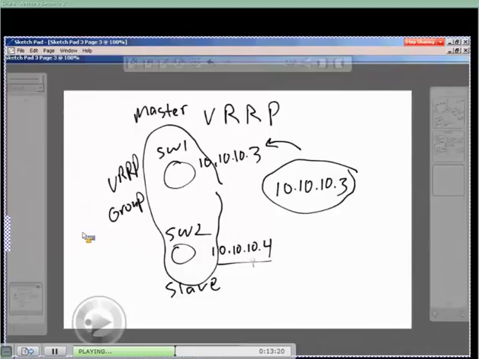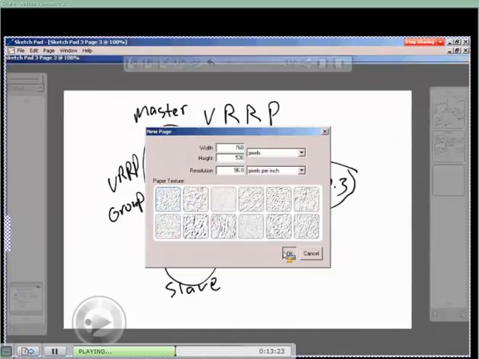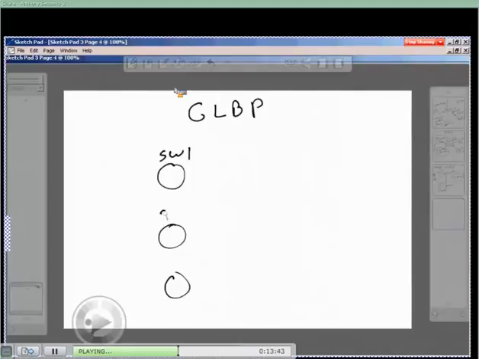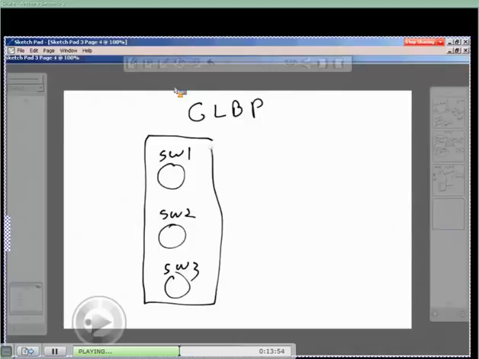But the most unique of the first hop redundancy protocols is Gateway Load Balancing Protocol. With Gateway Load Balancing Protocol, as its name implies, we not only have the ability to do the redundancy, but we also have the ability to do load balancing. Let's say we have switch 1, switch 2, and switch 3. They will be configured in what's called, surprise, surprise, a GLBP group.